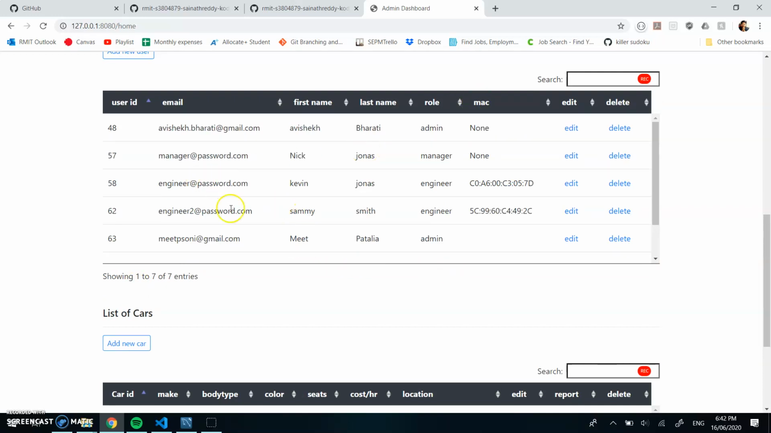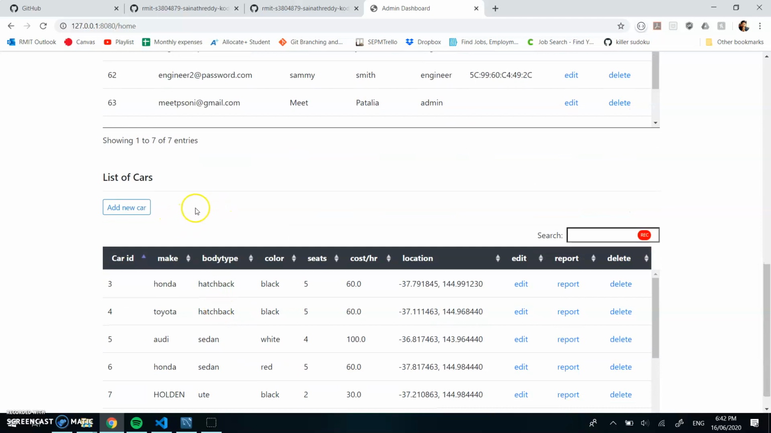Okay, and engineers are the ones who will have a MAC address. Based on this MAC address and a few other variables, the system will generate the QR code. Okay, we are running out of time.